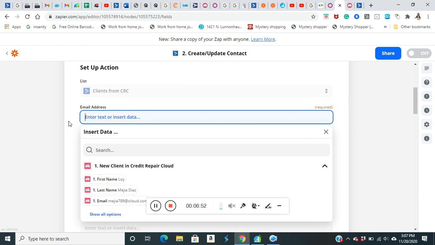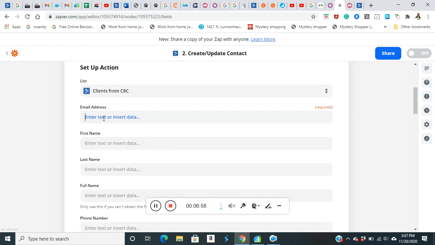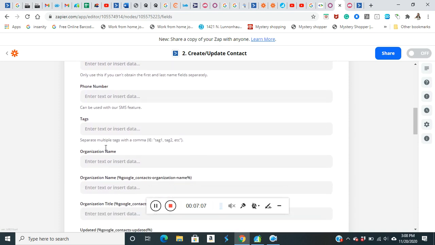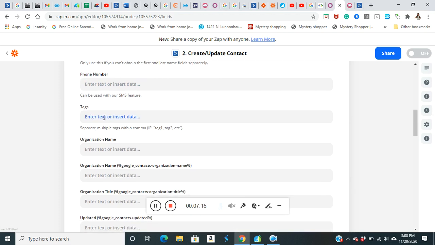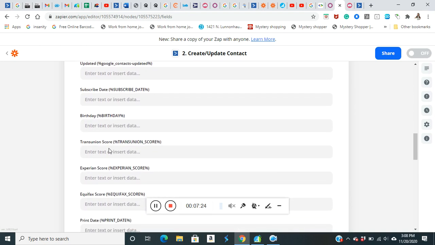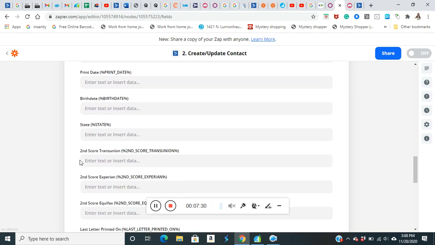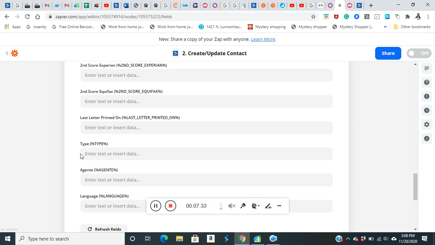So for first name, you will have to click and show all the options. You will click on the email, and then the name, last name, full name. I don't put it because I already have that. And then I will click on the phone number. If you want to add a tag here, you can put customer or client. I'm going to show you in another video how to set up all that information, because you might not be able to have it if you don't set it up.